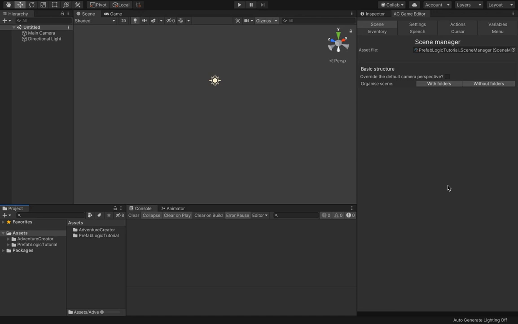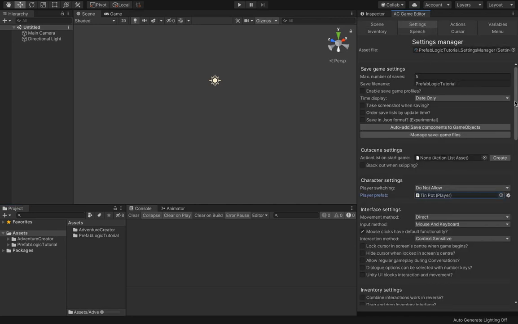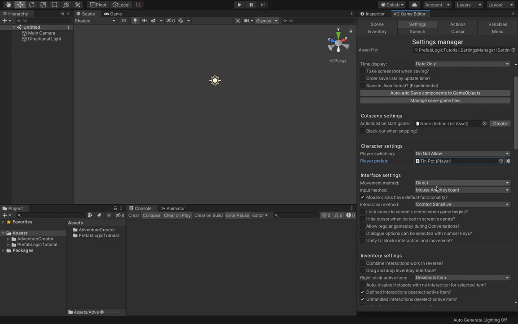I've already gone ahead and imported AC and used the new game wizard to create a new set of managers. And all I've done, aside from the default settings, is set this to be a 3D game that uses direct movement, and I've assigned Tin Pot, the 3D demo game's player character, as the player prefab.